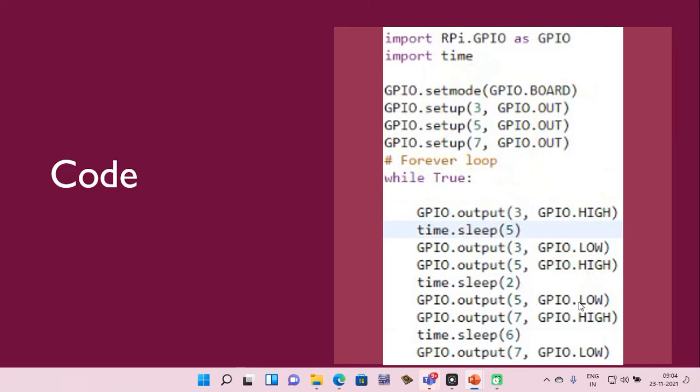GPIO.output 5, GPIO.LOW. That means after turning off the yellow pin, we turn on the green pin that is connected to pin number 7 by sending a high value. Then we wait for 6 seconds. Then we turn off the pin.